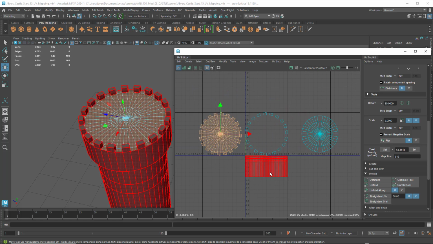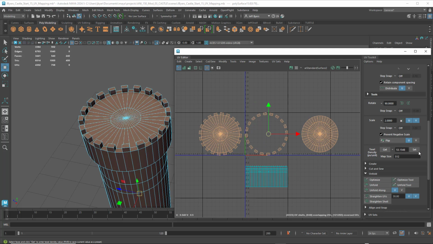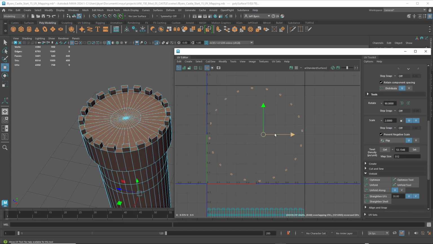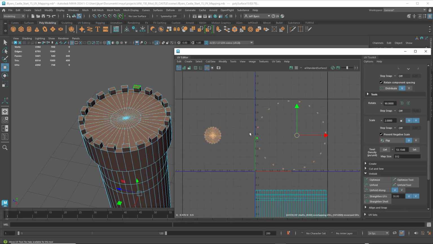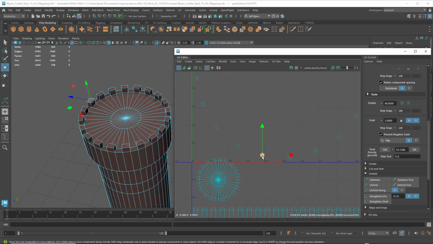Let's go ahead and select, smooth that down a little bit so we can marquee select these guys and then do the set. You can see that made that a lot smaller. Okay. And these pieces are all separate.